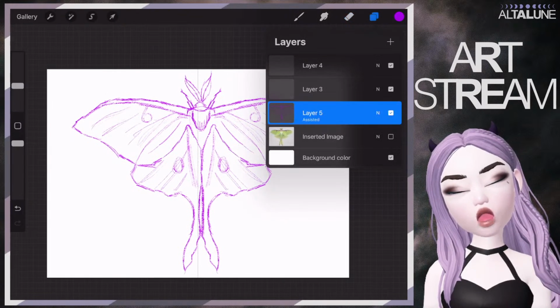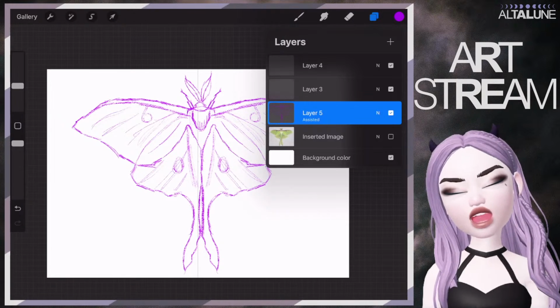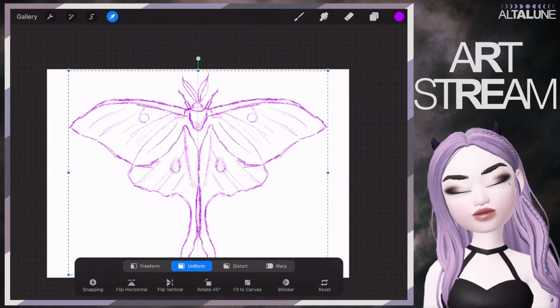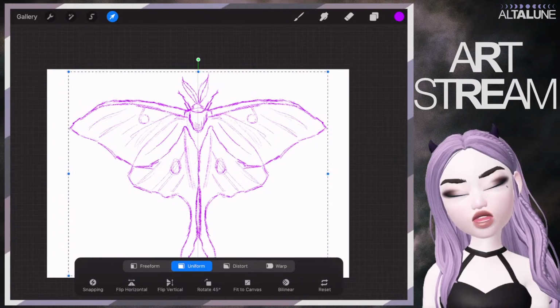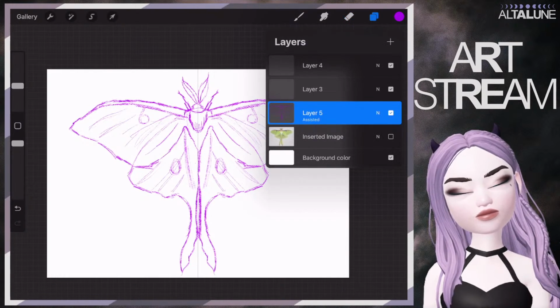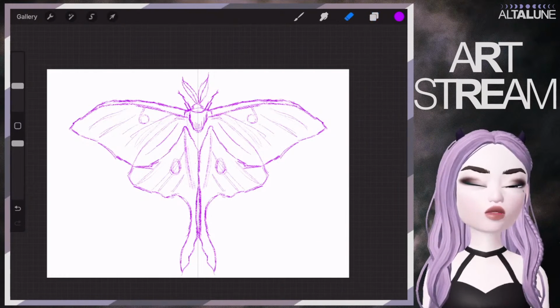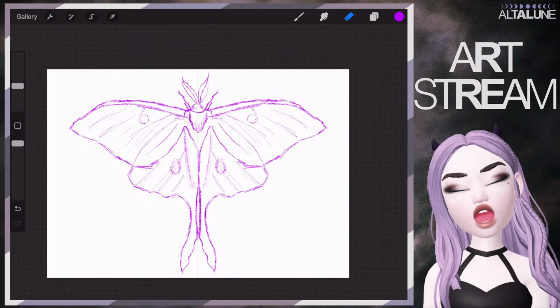That's exactly what I wanted. And I'm going to move our little, I don't know what you call this thing, a sketch layer. And I'm going to sort of line it up so that it's right there in the middle. Perfect.